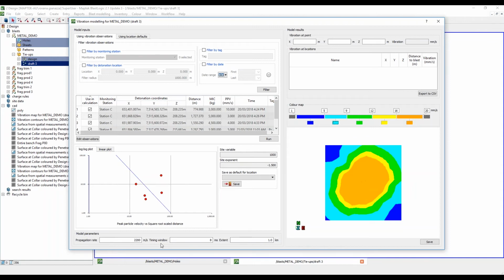So if I wanted to change my propagation rate, let's go from 2,100 to 3,000. You can see the graph will change. Also, if I want to increase my extent, say I want to go from 1K to 5K, just type that in. And I will just point out, on the top right corner, as I'm changing my extent, it will also bring up some new stations that are now within the 5K radius from this blast.